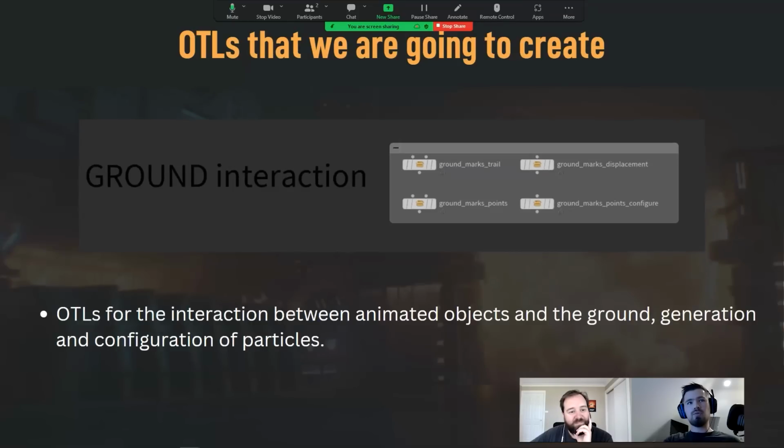We are going to create tools for ground interaction. So for example, when the spaceship is hitting the ground, we of course need a lot of particles to be emitted. We need the ground to be deformed. We need to fracture the ground, and we need all those fractures to have some velocity. So all these OTLs take care of that, and they can be used for other purposes, not only for the spaceship crash.